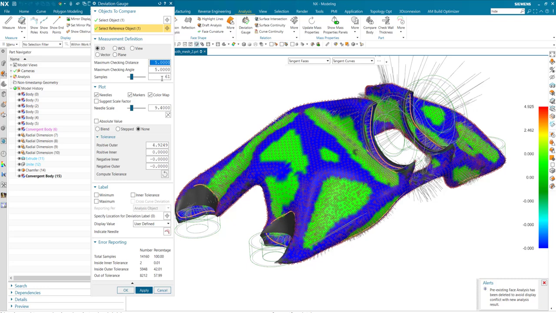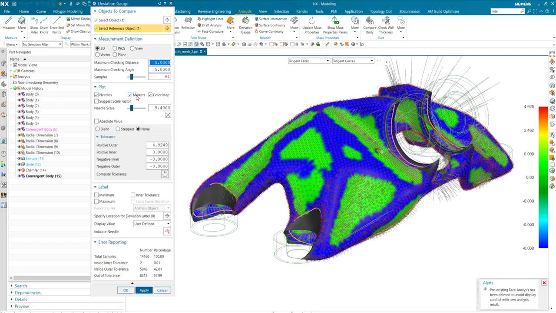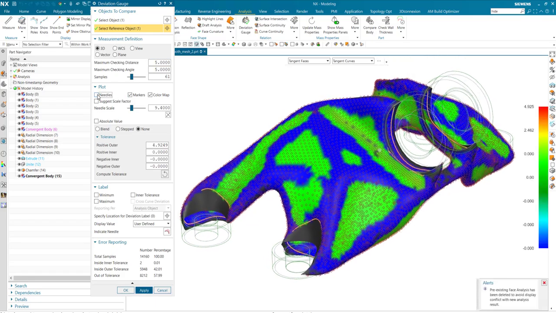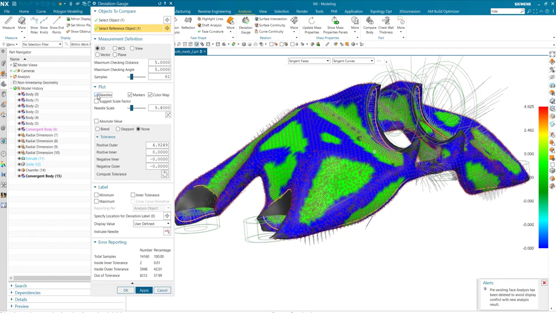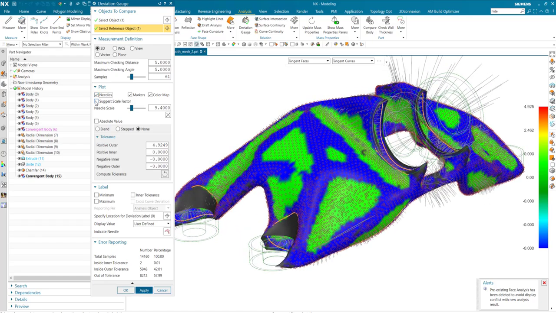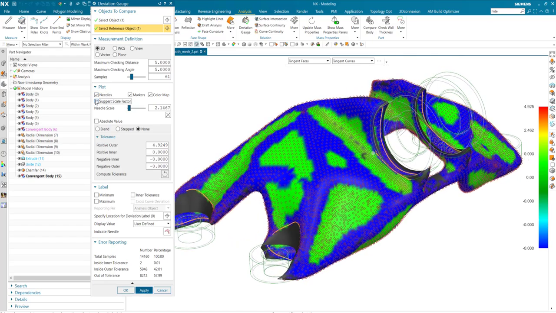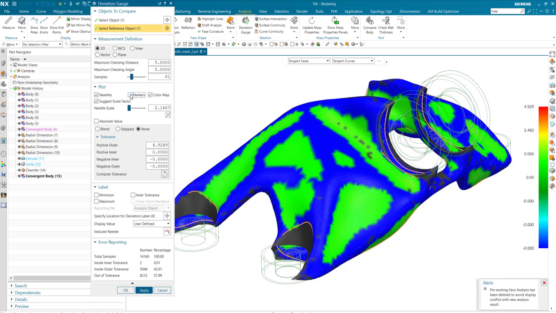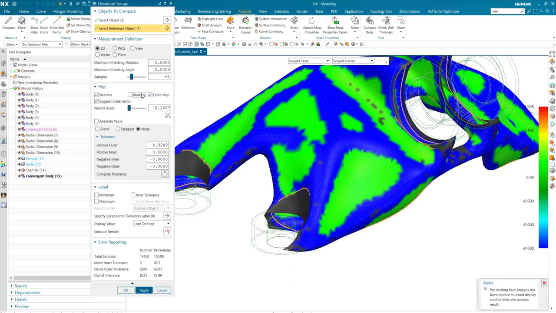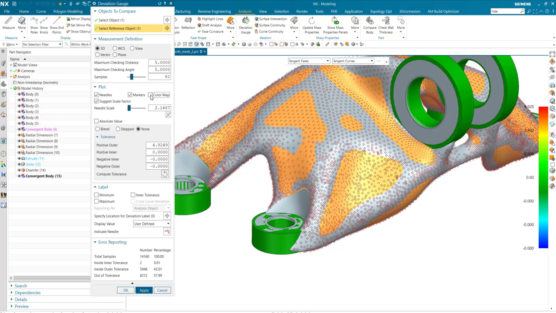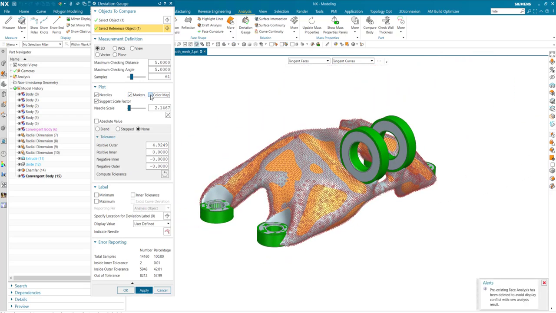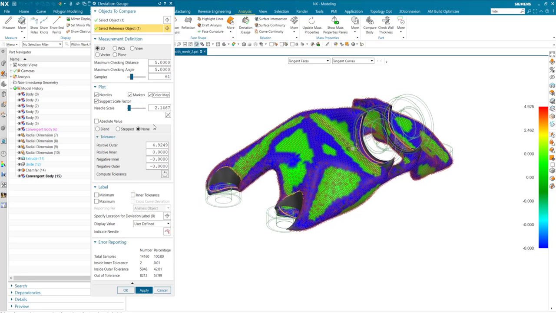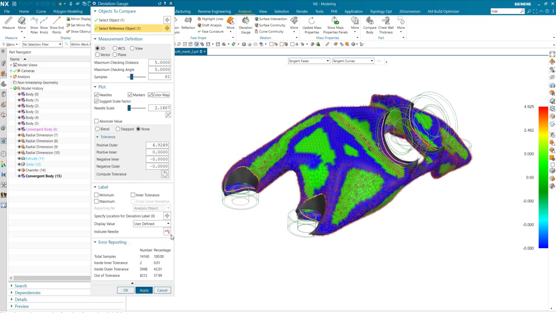And we could change our sample size, reduce it or increase it. And we can do things like we could turn off the needles or turn on the needles. We could suggest the scale factor, and we could turn off the markers, and we could turn off the color map. So things to make it more able where you can see what you're looking at. And the display values are set to user defined. That's why you're not seeing anything.